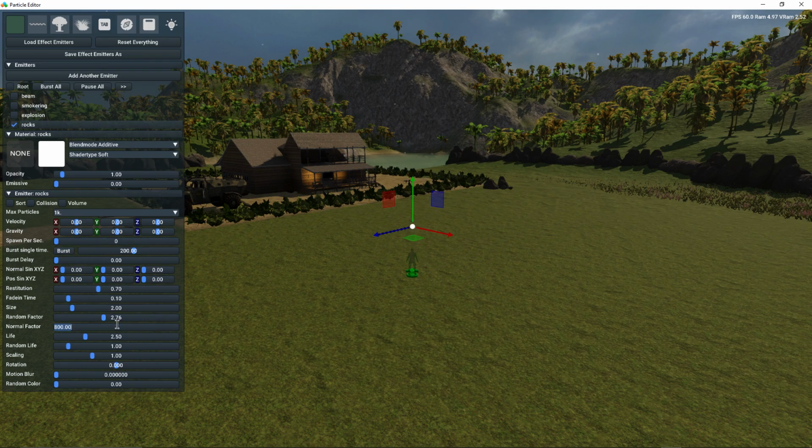That's too much, isn't it? Well, 700. No, we go down to 500 then. Yeah, that's fine. And then a little more randomness. Random factor. Poof. Yes.